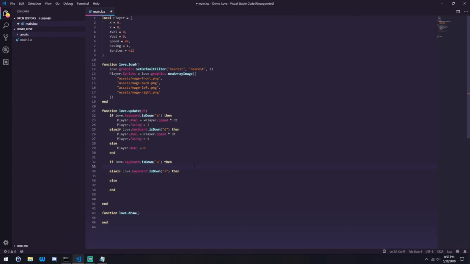Now we'll make the player go up. Again, we use negative player.speed because as the player moves closer to the top of the screen, their Y actually decreases. And when they're not pressing W or S, we'll set their Y velocity to 0. Make sure we set the direction they're facing.